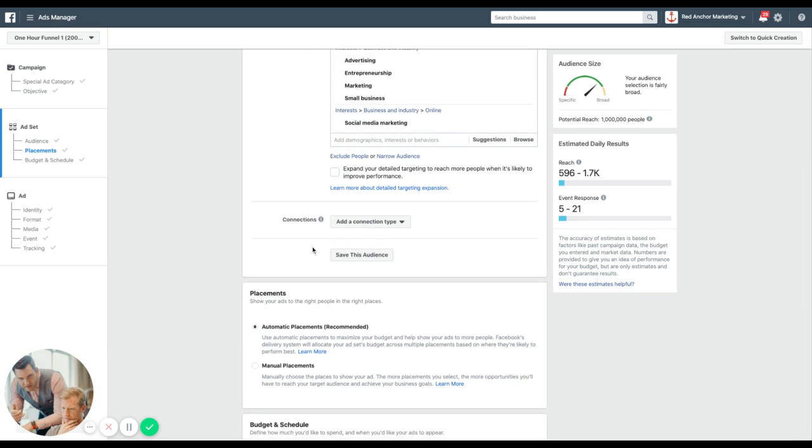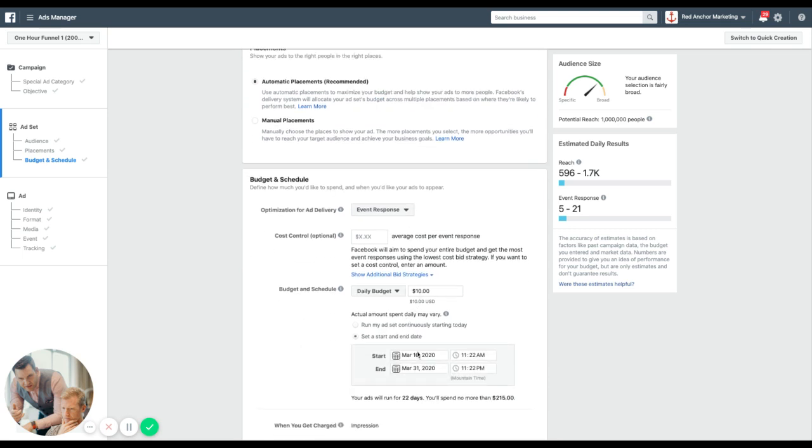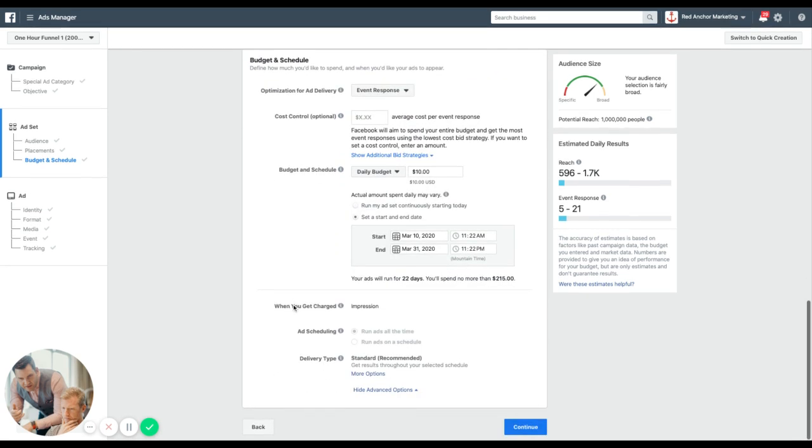I don't need any connection type, and I'm going to do automatic placements, and I'm optimizing for event response. And I just said $10 a day for me. I'm going to run it through March 31st, and we'll just see how this goes. And that's pretty much it. So I didn't really change anything else. I just changed the budget.